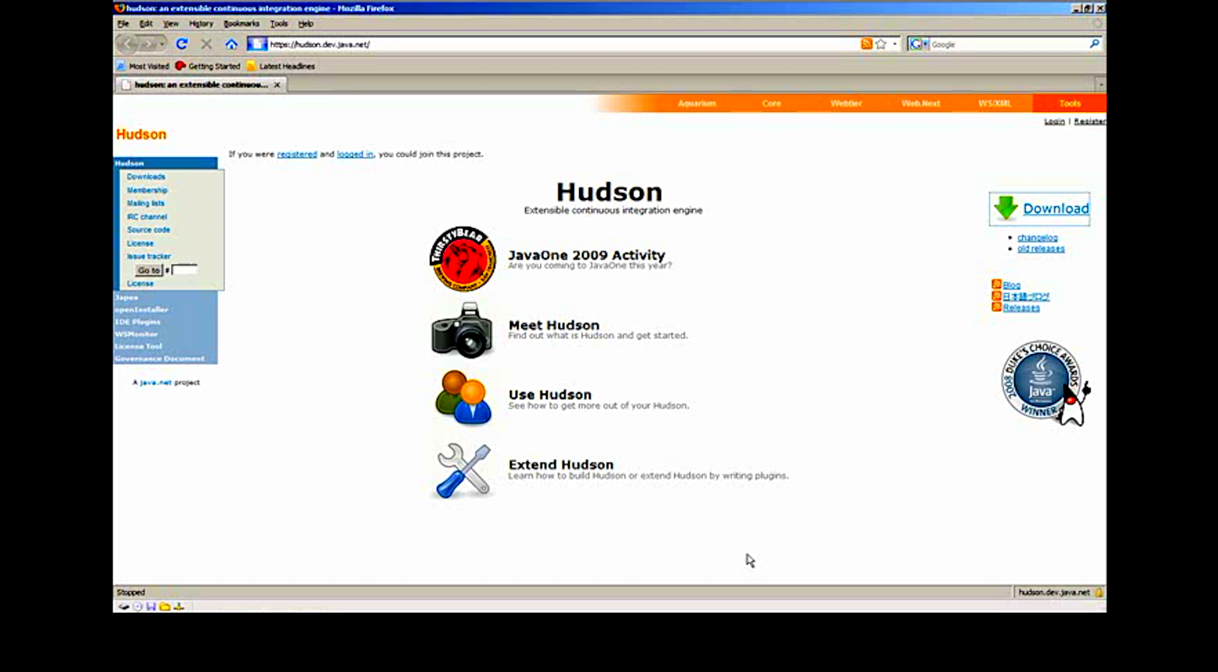The first thing you need to do for Hudson is download the Java JDK installed on your build box, if you haven't already done so. The reason for this is Hudson's a Java-based product. So if you haven't done that, go ahead and do it now. We'll wait. Great, so you have it installed.